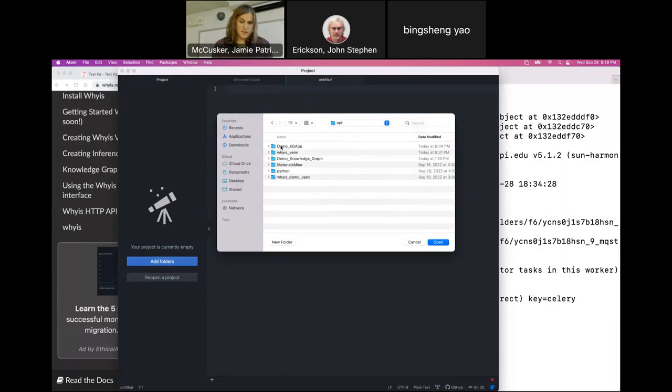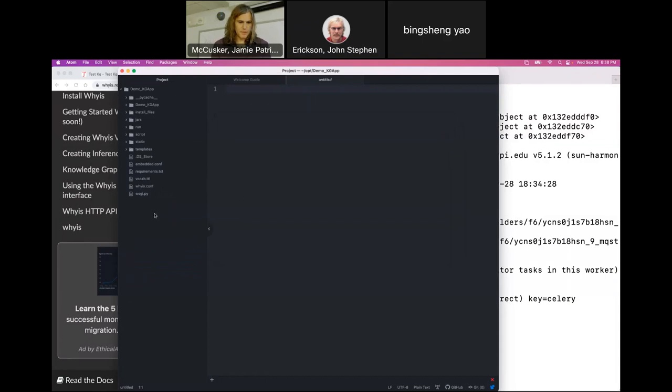Could be, but I mean, it's an open source project, right? So, okay, so demo KG app. So what we have here, actually, can I make this bigger? No, I can't make it bigger.